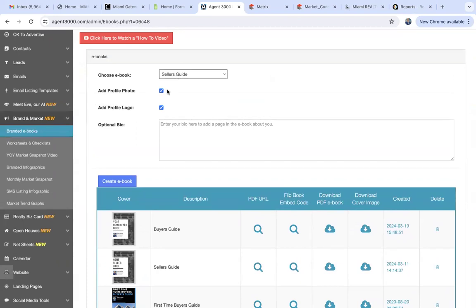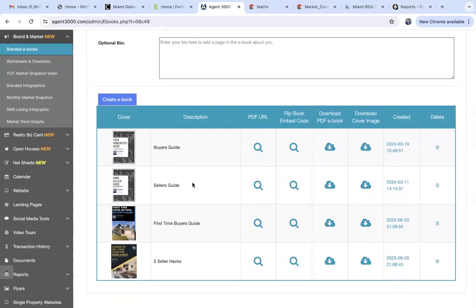You are going to add your profile photo and your logo. And then those of you that have a biography already written out, go ahead and look for your biography, copy and paste it onto this here. And then click on create an ebook. Here is my seller guide. I'm going to go ahead and open the PDF.